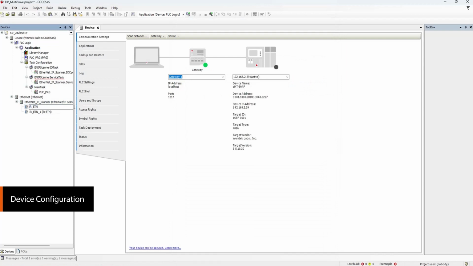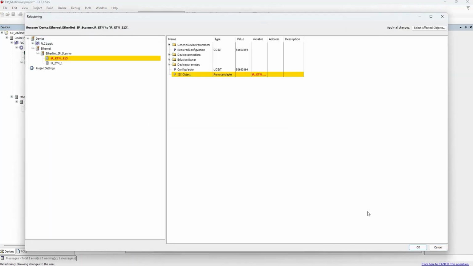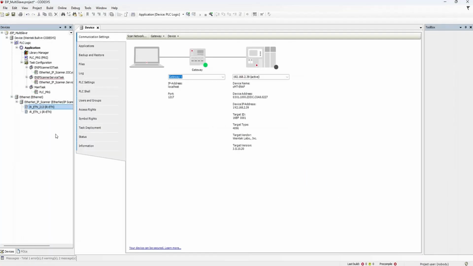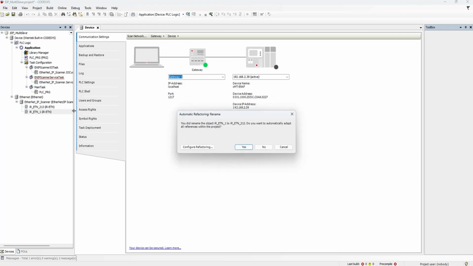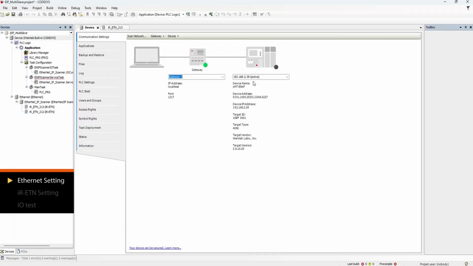To differentiate the devices, let's modify the device name of each iR-ETN. Since all added iR-ETN devices have the same name, I recommend using the iR-ETN's IP address or functionality for device naming. Now, let's establish a connection to the built-in CODESYS.